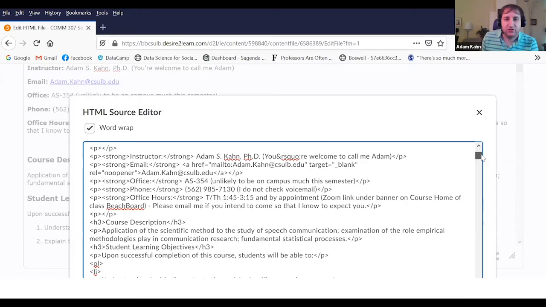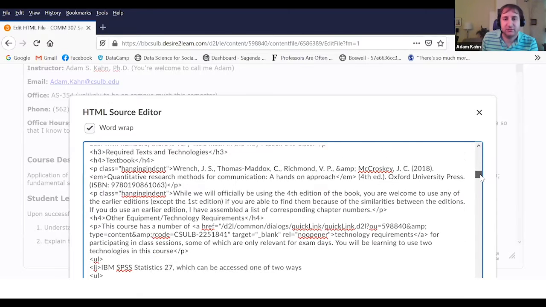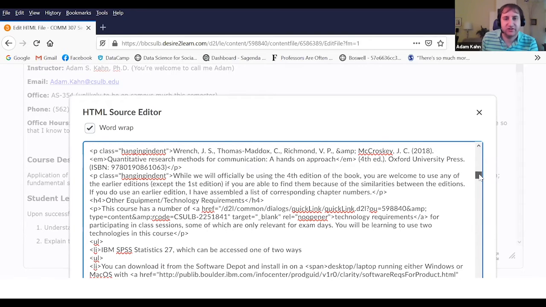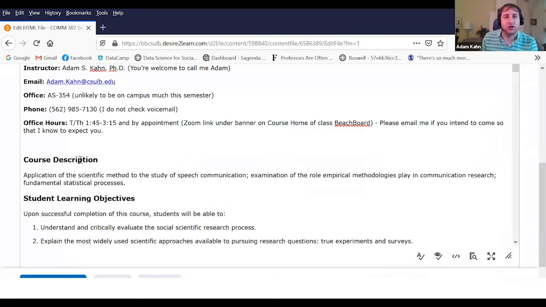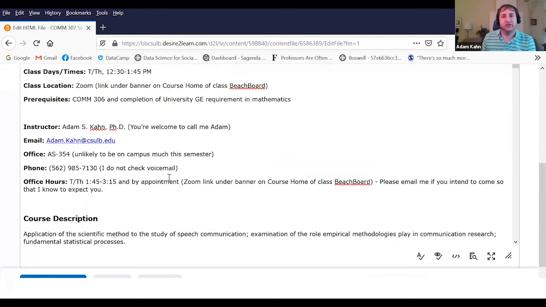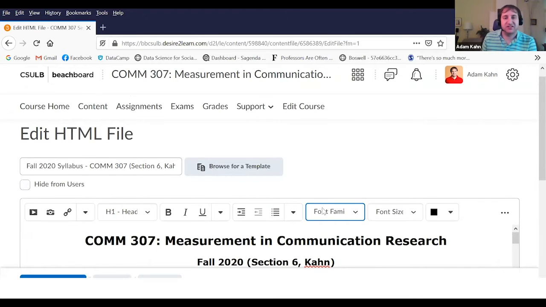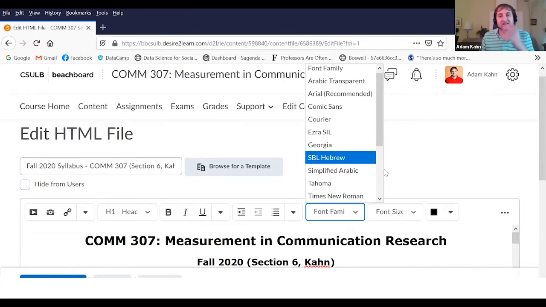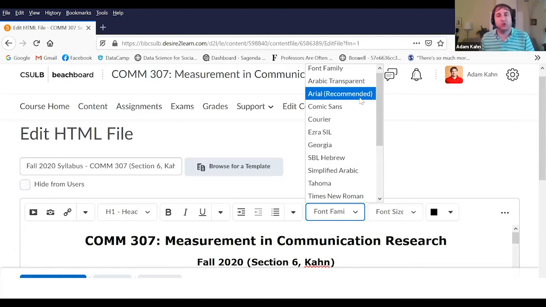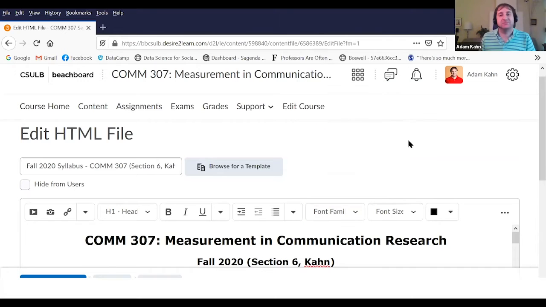And you'll see nowhere is a font specified. The only real specification of fonts in any form is right here. I say this is heading 4. And if you see in this, here is heading 4. By doing it this way, and also noting up here that it just says font family, font size as those words, rather than having selected one of these. So as I said, Beachboard lists Arial as recommended. By not specifying it, students can set their default browser to whatever font they want.